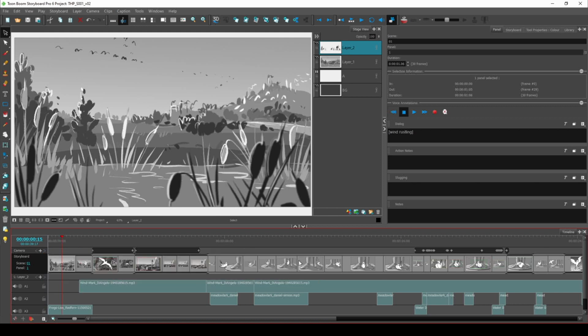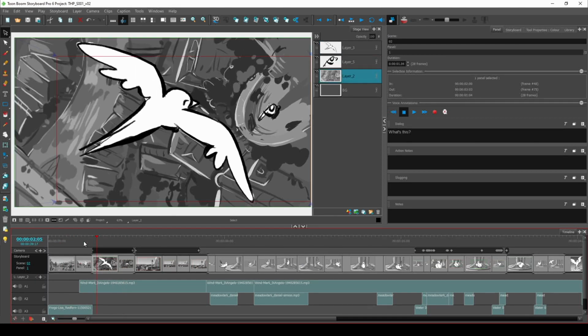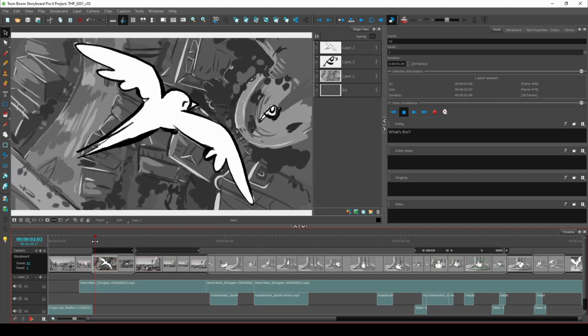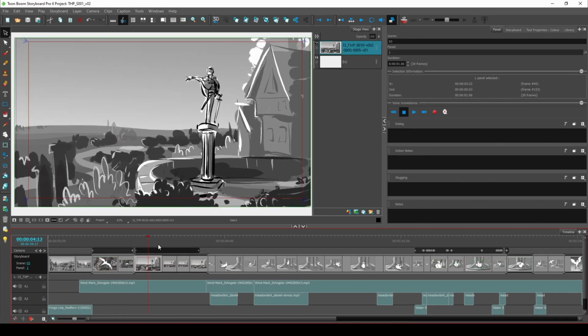The first thing we're going to go through is how to get your sequence from Storyboard Pro into Flix. Now, typically you would only send a sequence to Flix once you've done significant work on it, rather than every time you make small tweaks throughout the day.